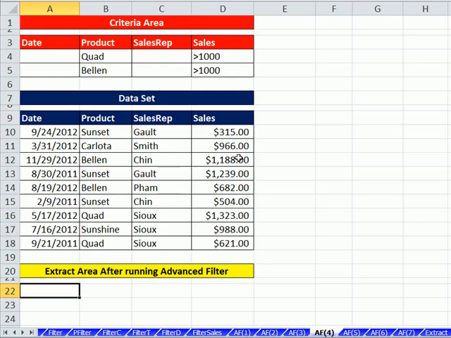Now let's go to AF4. And now we get to see AND and OR criteria. So here we have OR. But our question, if you're saying it in English, is: please give me all the records that have quad and are greater than 1,000, or Belen and greater than 1,000. Another way you could say it is, give me all the records that have quad or Belen and are greater than 1,000. Now notice what we had to do here. We had to repeat our AND criteria. This is going to be the OR, but because the same AND criteria is present for both records, we have to repeat it.